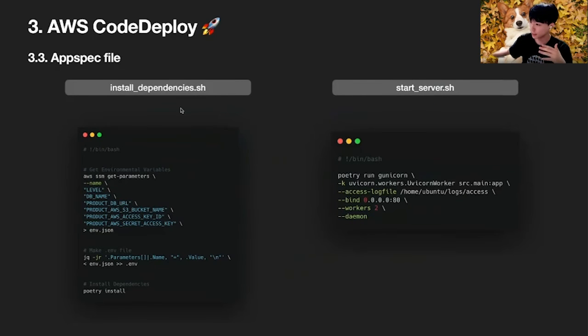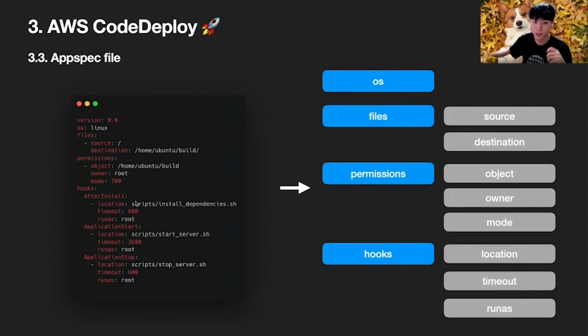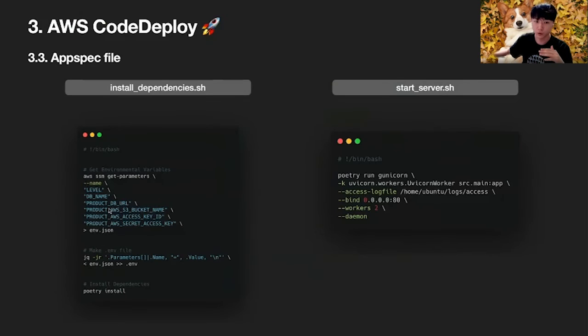For example, in the process, we start the deployment, and so on, and I face the after install. At the after install, it says you have to use the install dependencies shell script, and the install dependencies shell script says you have to use this kind of script. So the process of code deploy is kind of like this.